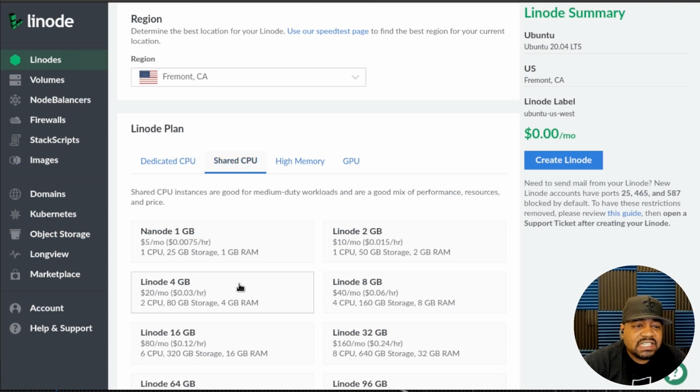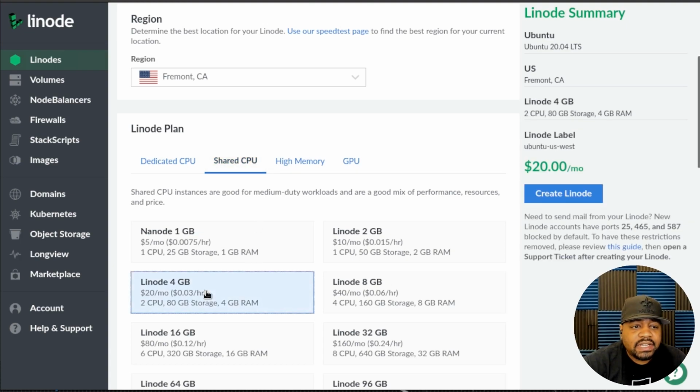And for this demonstration, I'll select the Linode 4 GB, and that comes with 2 CPUs, 80 GB of storage, as well as 4 GB of RAM, which is more than enough for this demonstration, especially since I'll only have one user for the demonstration to show you guys how to actually use the application once we get it installed.